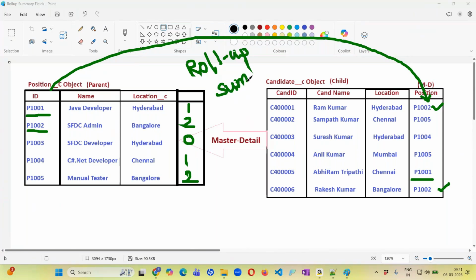We are using the help of roll-up summary field. Roll-up summary field can do this operation within some fraction of milliseconds. Even though you have crores of candidates and lakhs of positions, it can do this operation in a fraction of milliseconds itself, which is very, very fast. So instead of doing these kinds of operations manually, we can go with the help of roll-up summary fields.